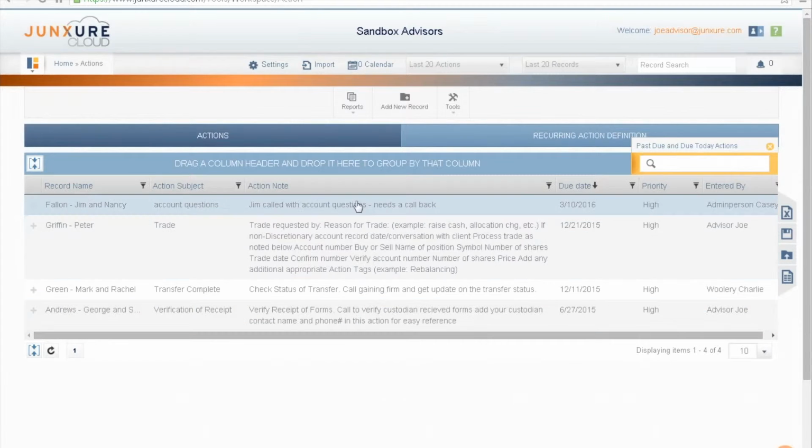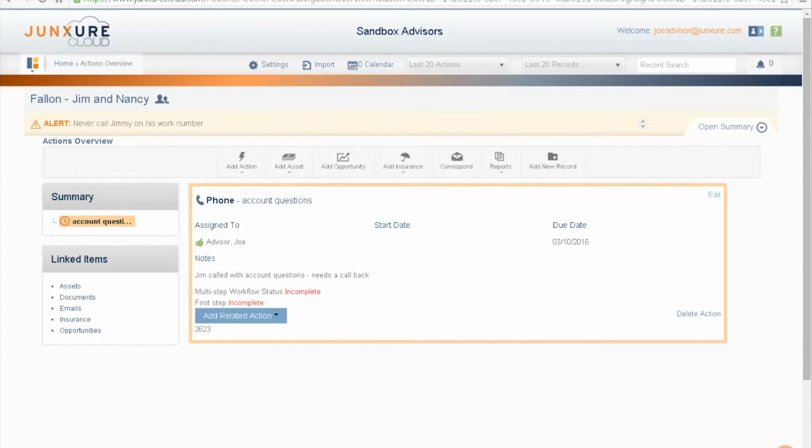And that includes that action for Jim and Nancy Fallon, account questions. Casey put it in there. I'll click on that link, and here's the way the action details look in Junxure Cloud. I can see at a glance this is not done. I just got to tell Junxure Cloud, what did I do to follow this up?